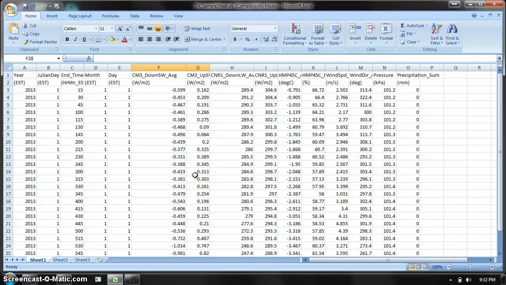Okay, so let's do some simple functions, and for the purposes of your lab, you're interested in taking the mean or the average, the median, and the standard deviation. So let's see how you do that in Excel.